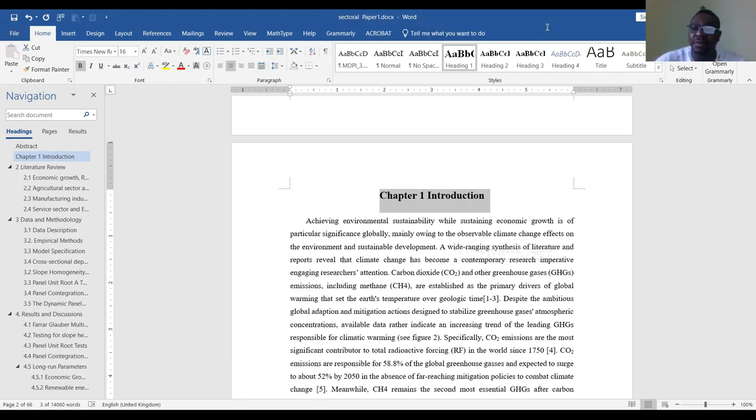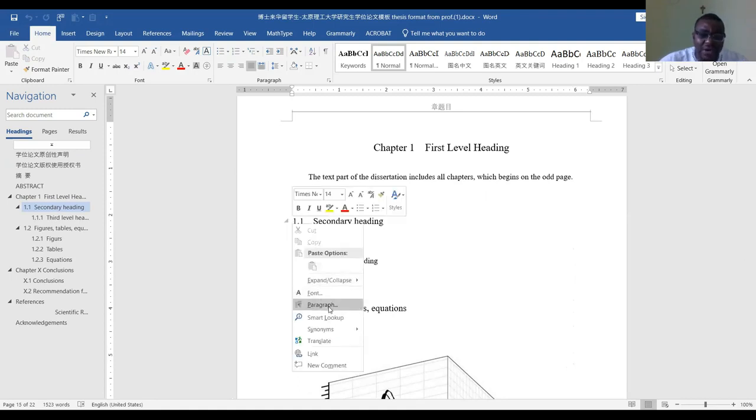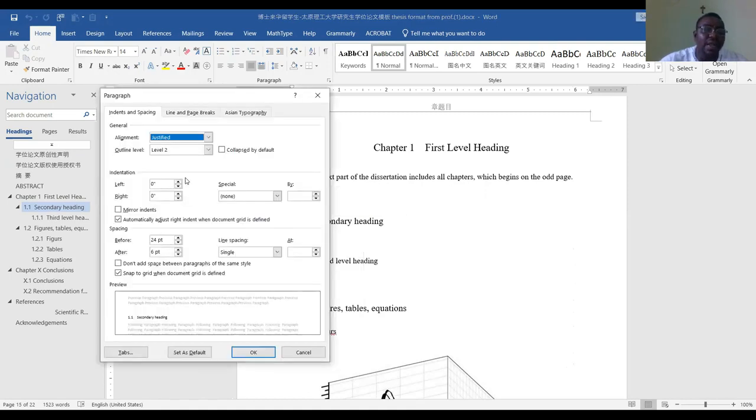the official document and see level 2 heading. So where is our level 2 heading? Okay, this is level 2 heading, the secondary heading. What is the format for it? I right click before it and then click here. This one is justified, but it should actually be left, not justified, because it should be at the left hand side.